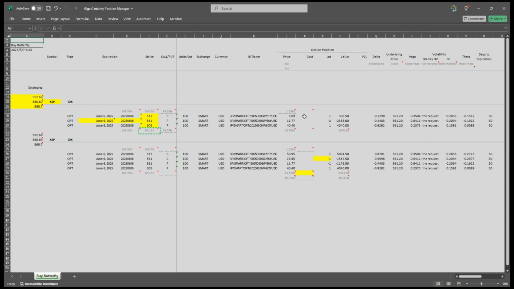When selecting the outer strike prices for the butterfly strategy, aim to get as close as possible to the expected values calculated by the Giga Certainty Position Manager. However, always start by testing strike prices that are farther from the midpoint, $X equals 561. We'll explain this approach in more detail when we discuss the profit range and reward-to-risk ratio metrics.